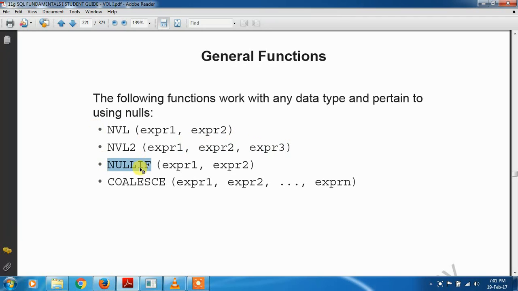NULLIF compares two expressions, like expression 1 and expression 2, and if they are equal, then it returns null, otherwise it returns the first expression.